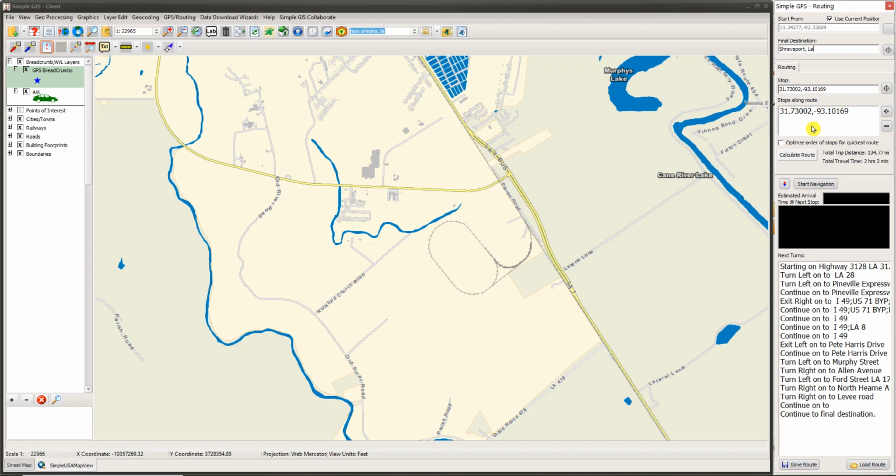And I could add multiple stops. If I wanted to optimize the order of the stops to generate the quickest route, I could click this checkbox and it would actually change the order of these stops to be the quickest or most efficient way of getting from my starting point, visiting each stop, and then getting to my destination. If it was important that I stop at these locations in the order I'm entering them in, I would leave this unchecked, and then it would create a route from my starting location, stopping at each location in the order I entered, and then ending up at my final destination.